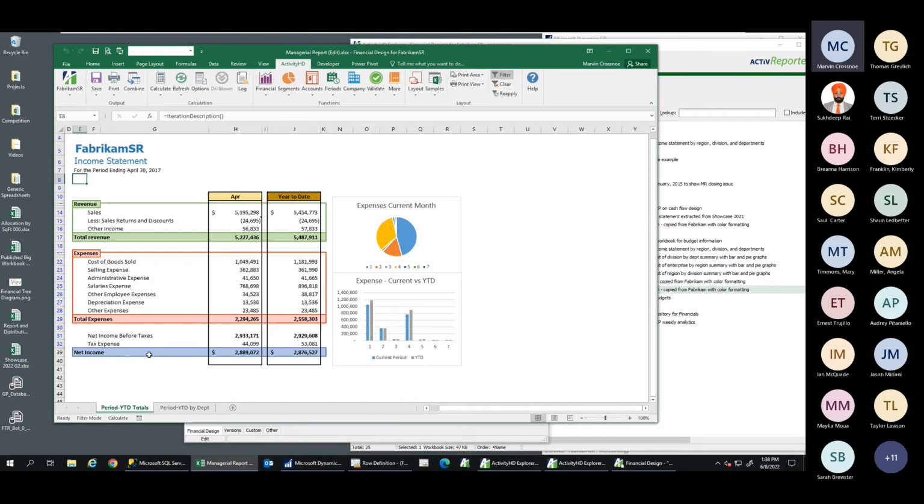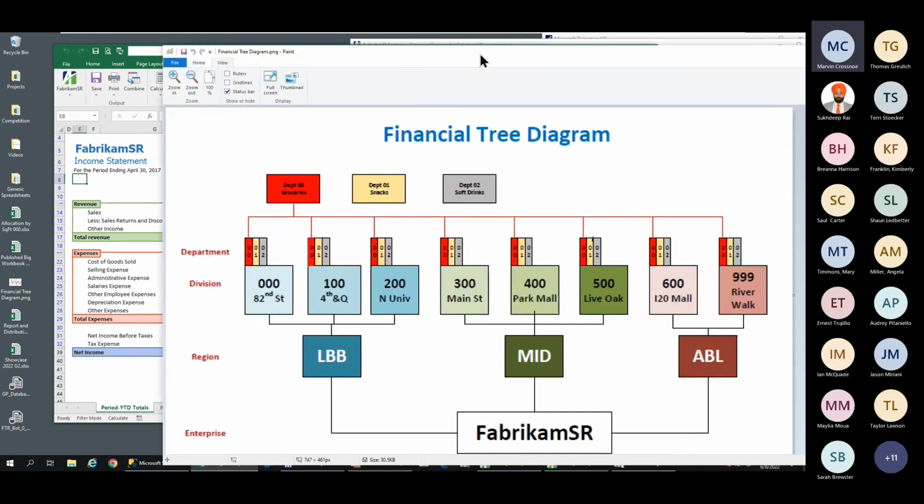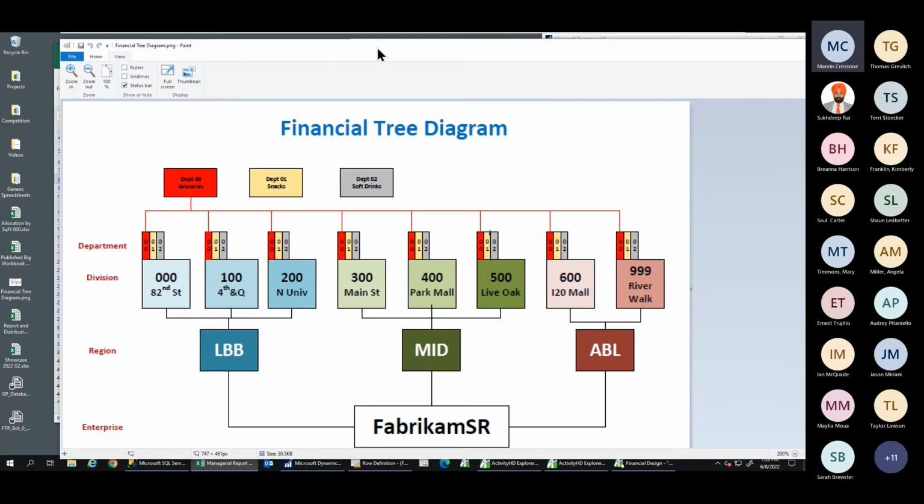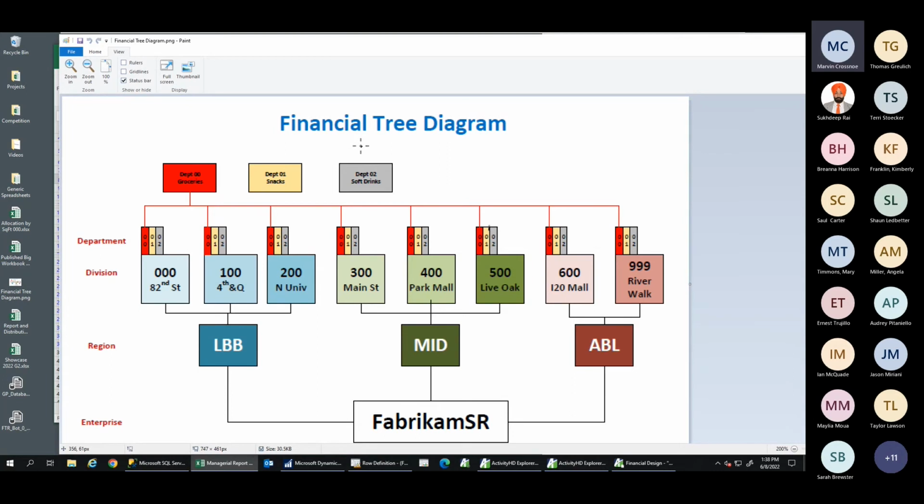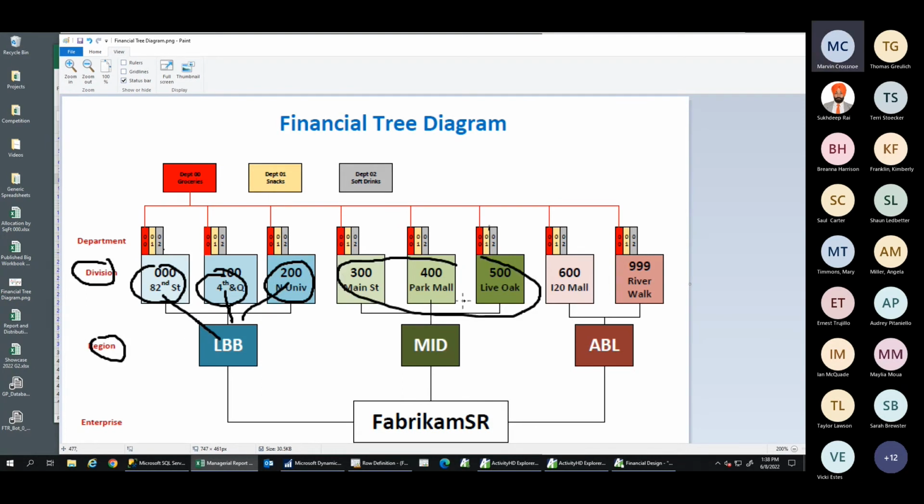Now I want to explain what the entire organization is by showing you a graphic. The entire organization in this particular demonstration is a set of convenience stores. There is a convenience store that is represented by divisions. There's a convenience store on 82nd Street, on 4th and Q, and North University. And these stores all report up to a manager in the Lubbock region. And then there's similar stores, 3 stores in the Midland area, reporting to a Midland general manager. Same thing in Abilene. And then these managers report up to the CFO of the organization.